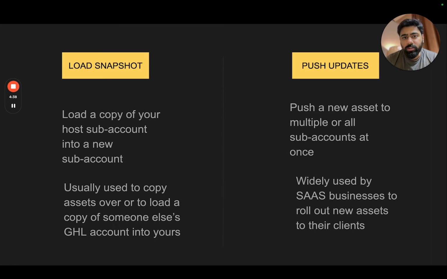And this is widely used in the SaaS space because, as you know, they want to have stickier clients, so they're trying to roll out new assets all the time. And the push updates feature can really help you accelerate that process. So let's dive into GoHighLevel and I'll show you how to use both of these features.